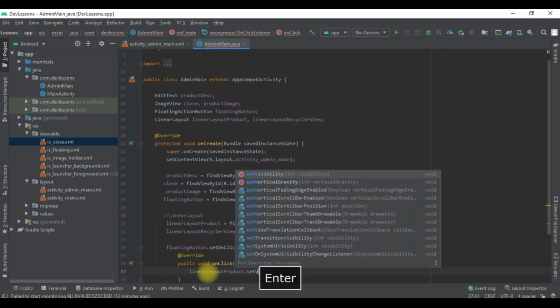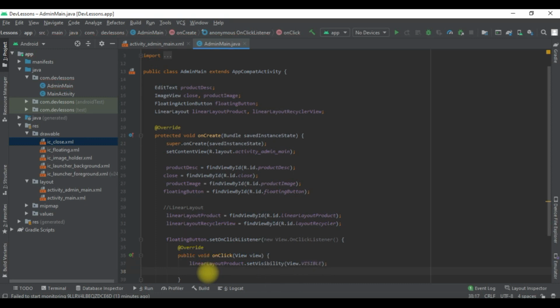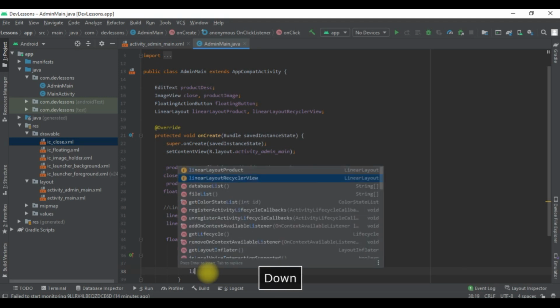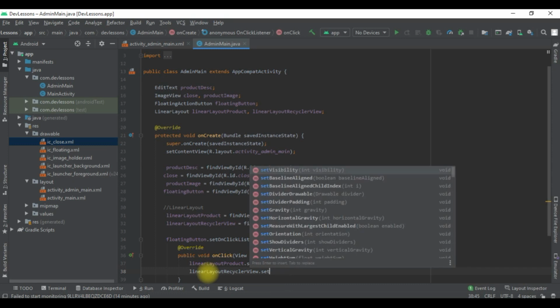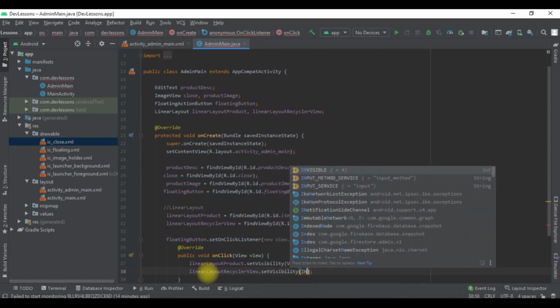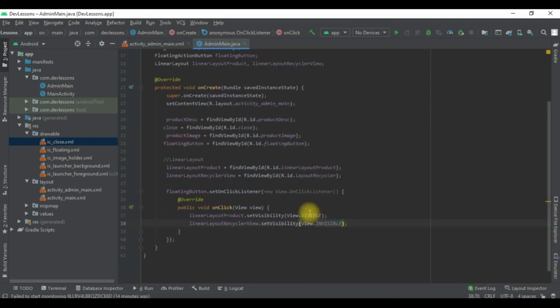Okay, then we say a linear layout recycle dot set visibility. You can say invisible, it's okay, or you can say gone, it's okay. So you can choose one of your choice. So I'll say invisible. Okay, so that it will be visible and invisible.